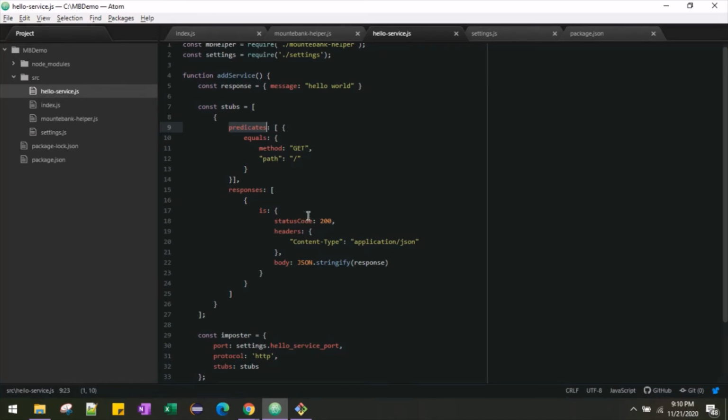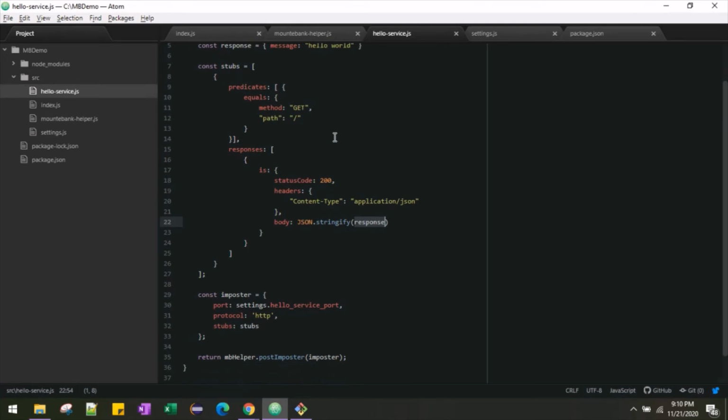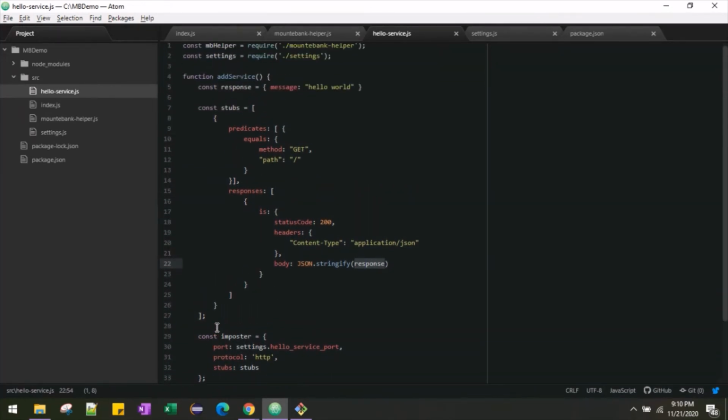Now here, if you look at this response, you can notice the status code it is going to respond back is 200, the header is content type JSON, and as a body you can see it will respond with message colon hello world.